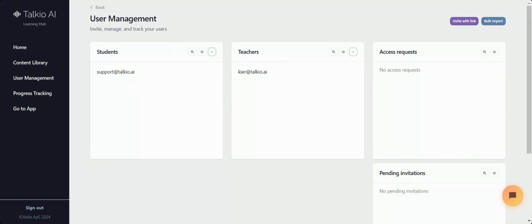And that's it. You've successfully navigated user management and learned how to add a student to Talkio.